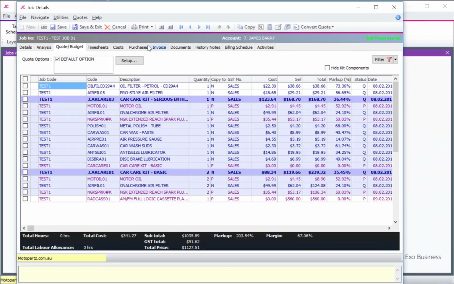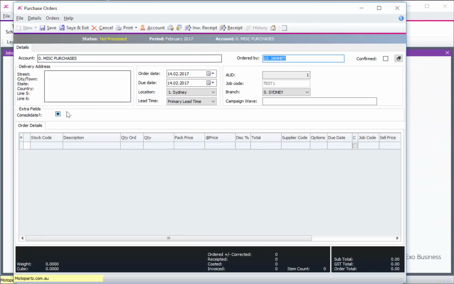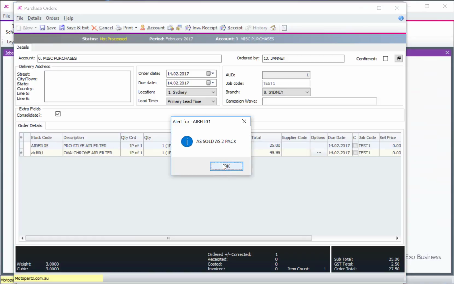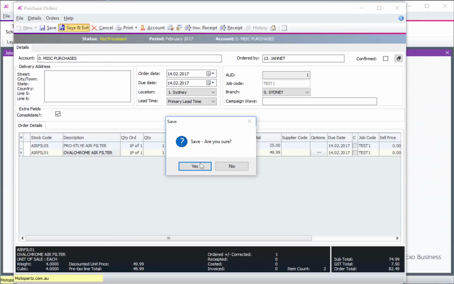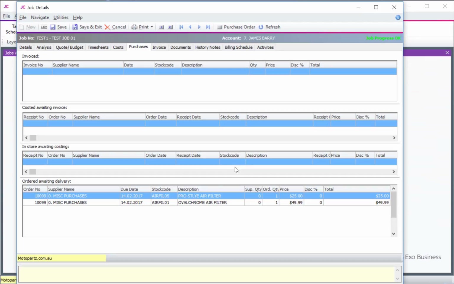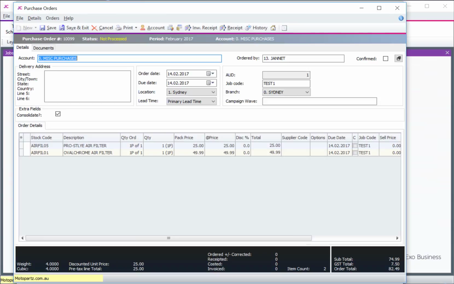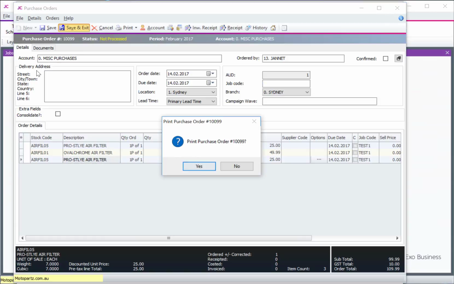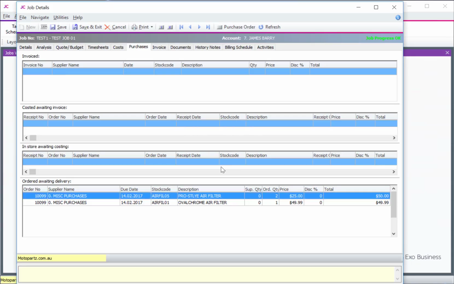For example, in this job, we will create a purchase order and tick the consolidation checkbox. We will add 1 of Airfill 05 and 1 of Airfill 01. Saving the purchase order, these lines appear on the job. Going back to the purchase order at a later stage, we might add another Airfill 05. Save and exit. We can now see that these two lines for Airfill 05 have been consolidated into one line.